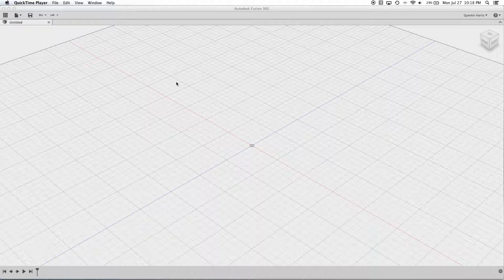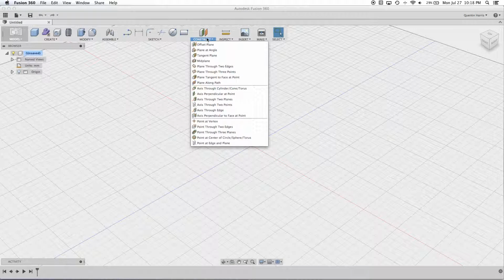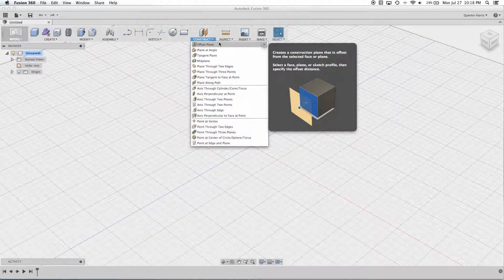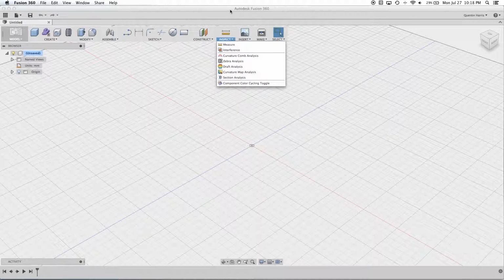In this video, I'm going to be going over how to use planes and axes and vertex points in order to help you build things in your projects. This is also known as reference geometry if you're using SolidWorks, so if you're looking for these things in that software, that would be the place to find it.